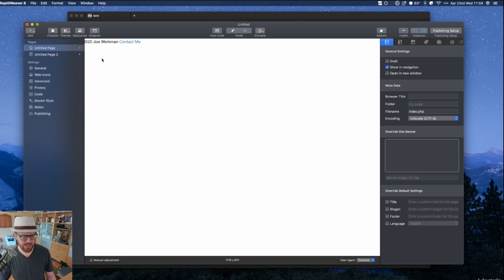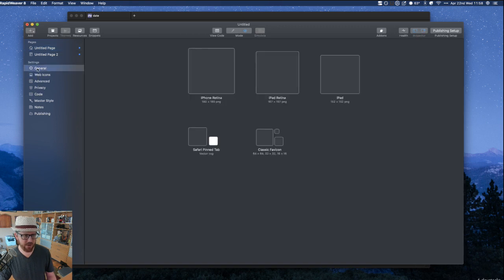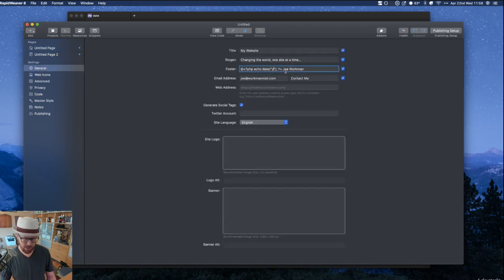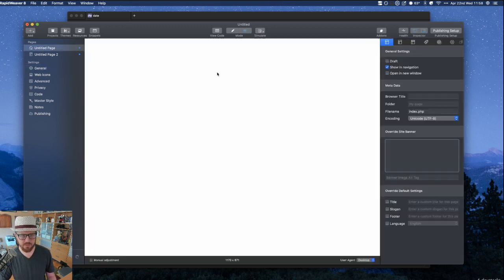Okay, so that says 20 because I changed... Okay, here we go. Sorry. Let's change that back. My original code was correct. Okay, there we go. So now, obviously, this is programmatically inserting the date.